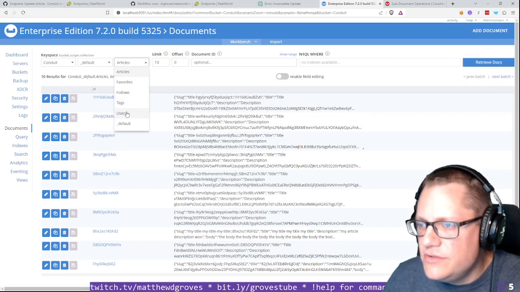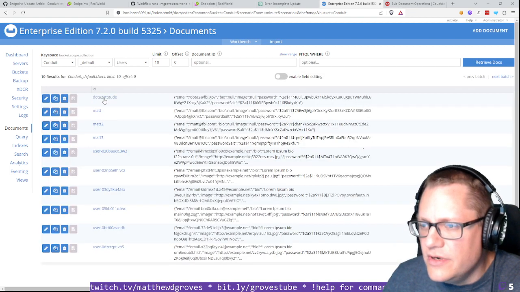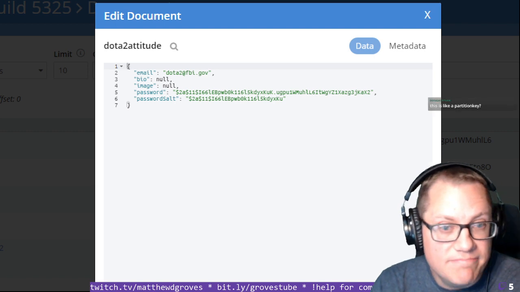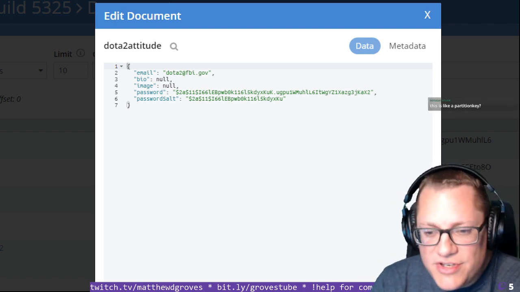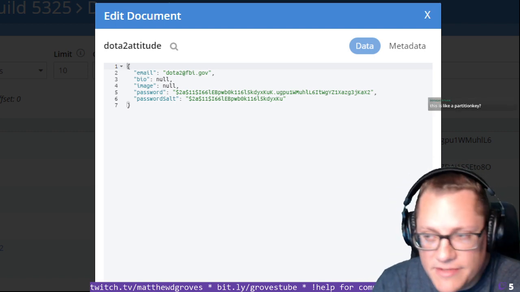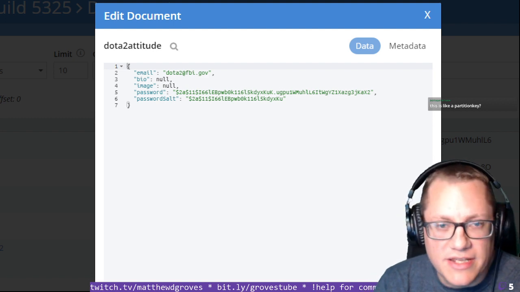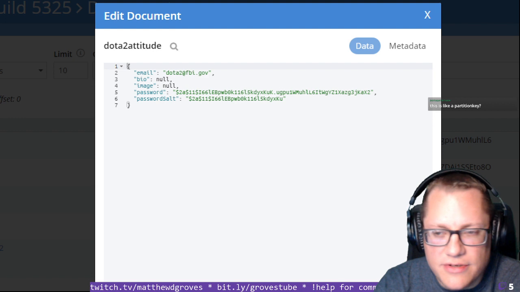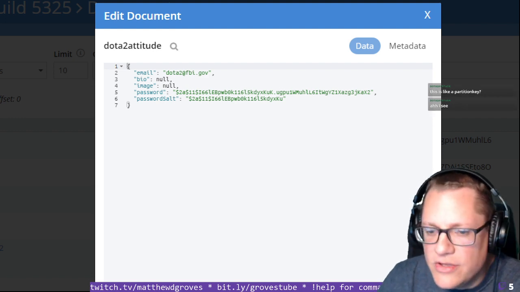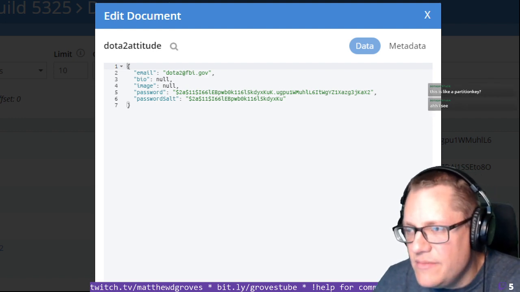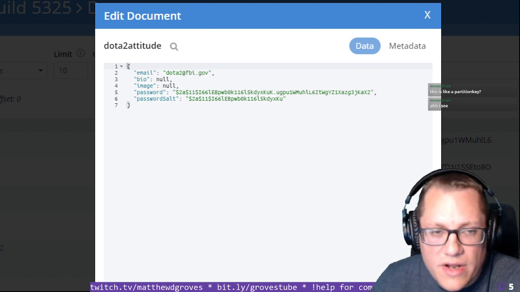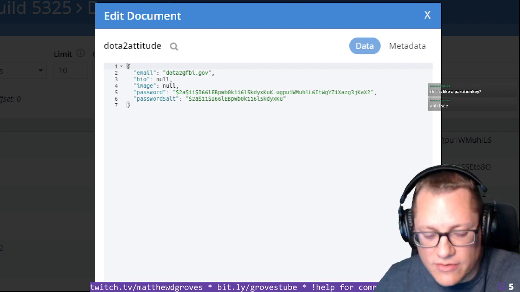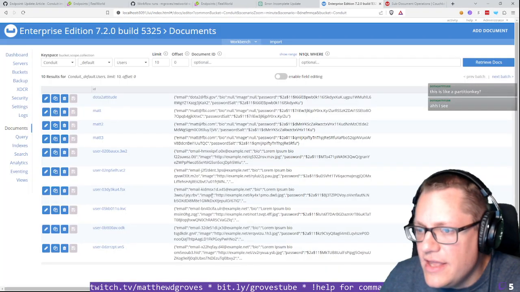If you look at users, so here's Dota2. Here's your user, right? Dota2 attitude is the key. Partition key. In Couchbase, you don't need partition keys. This is just the document key itself. So if I want to look up Dota2 attitude, I have Dota2 attitude's username, and I can look them up. And notice username is not in the data. It's just the key. I don't want to store duplicate data, so that's why it's just in the key. But there's your email, your password, and so on.